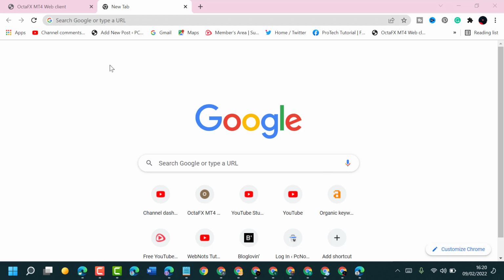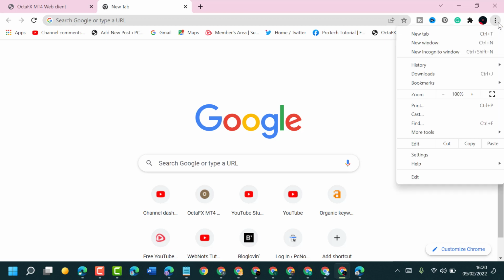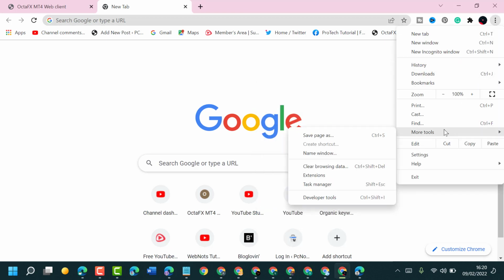So guys, to open Google Chrome Task Manager, click on this three dot. Now move the cursor to More Tools, and here is the option Task Manager. And also guys, you can open Task Manager by pressing Shift plus Escape key.